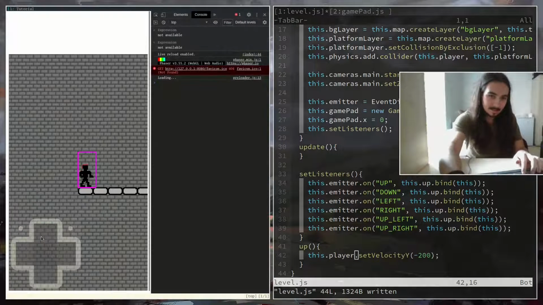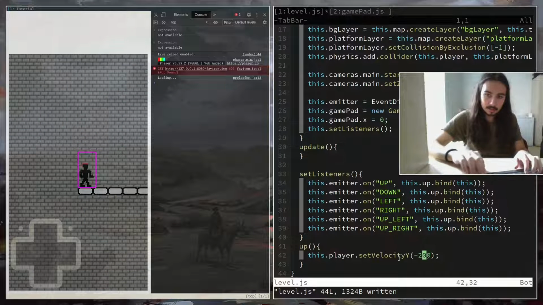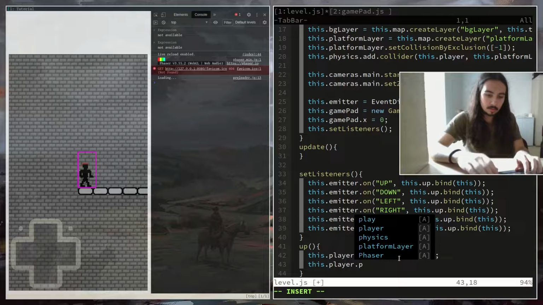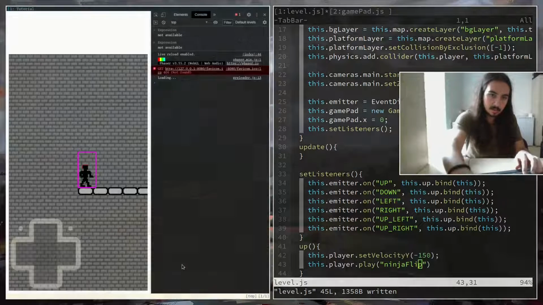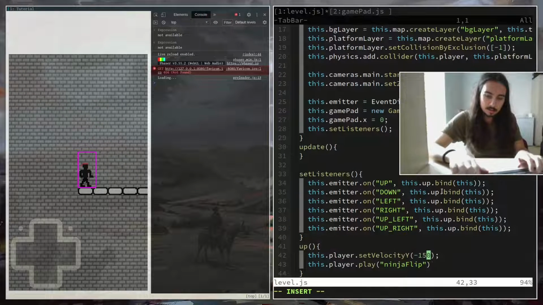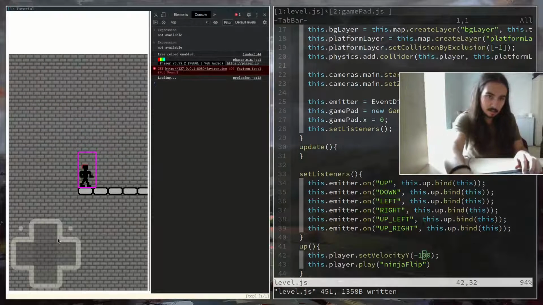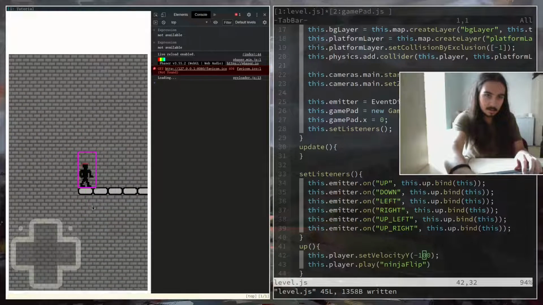It's like this. Yeah, it's maybe a little too much, 150 maybe, and we want him to play flip. So yeah, a little less. Yeah, much better.